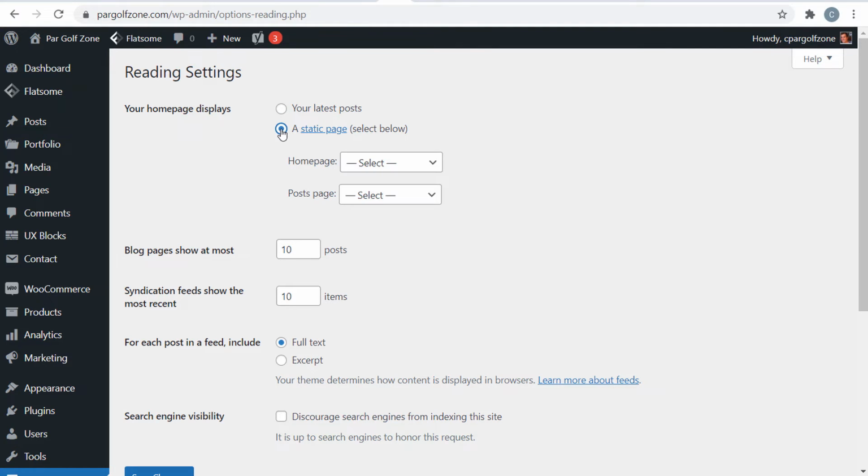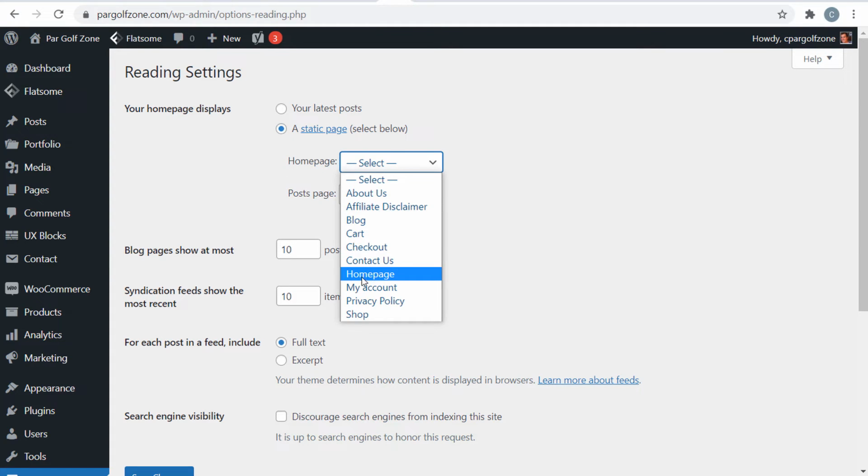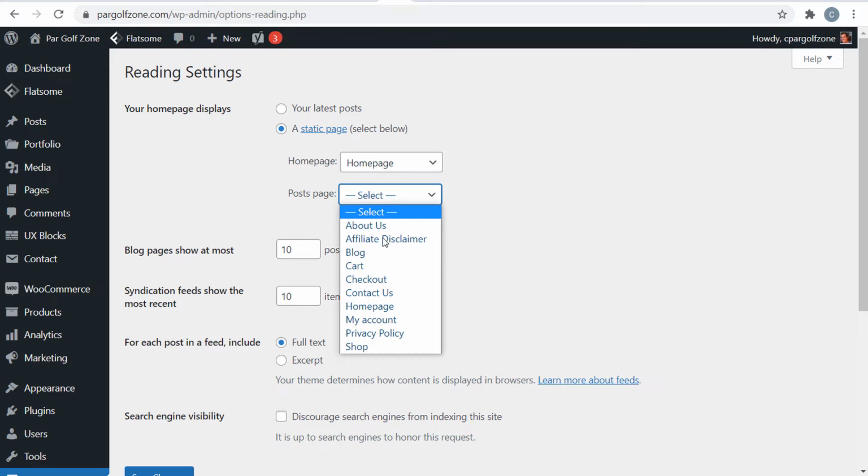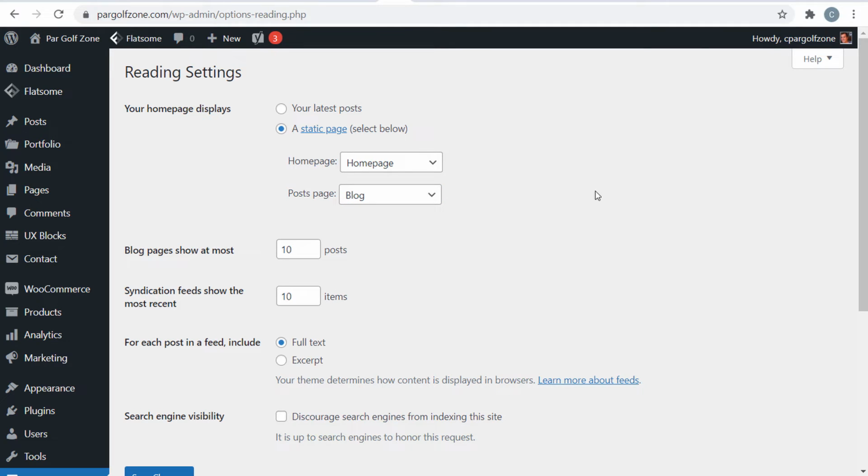What we're going to do is a static page. So now our homepage is going to be homepage. Our post page is going to be our blog. So what that's going to do is it's going to allow us to edit that homepage and put whatever content we want on it. This is how you're going to do it.